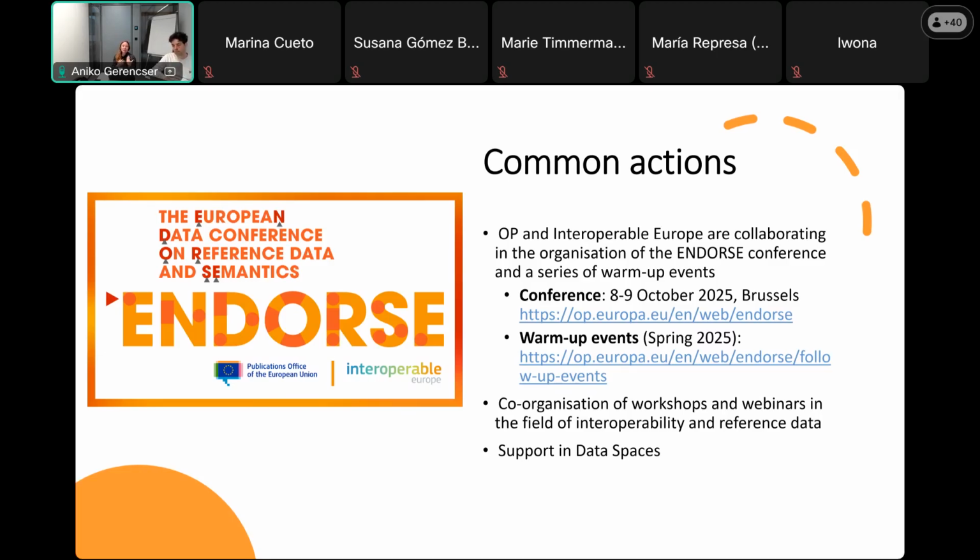We have a series of follow-up events that in this case we are going to call warm-up events, and they are taking place in the spring. So they already started in April and they will run until June. We are organizing this with the colleagues from Interoperable Europe. So this is the second session on data spaces and EU Vocabularies.